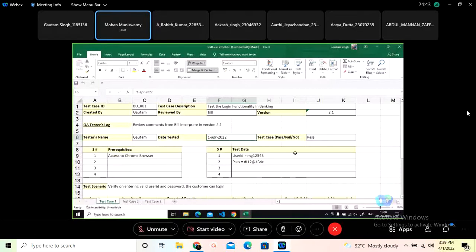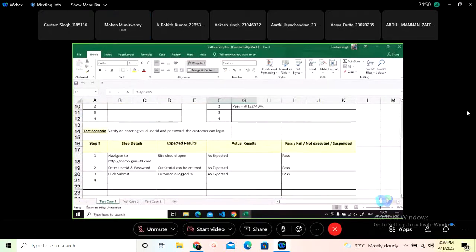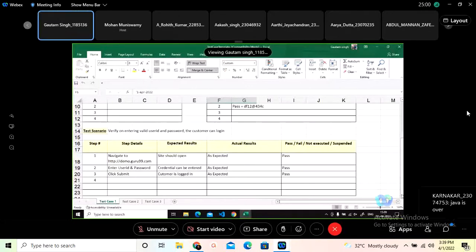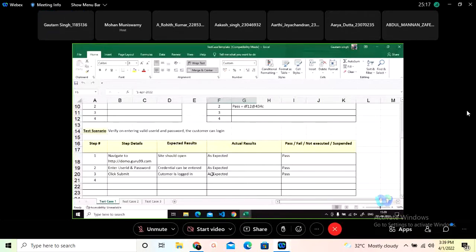Scroll down. This is my test case. What test scenario have you written here? Step details: demo.guru99.com, and expected result: site should be open, and actual result is as expected, and pass. Then enter the username and password, and the actual is as expected, pass, and click the submit button. The customer will be logged in, and as expected, pass, sir.